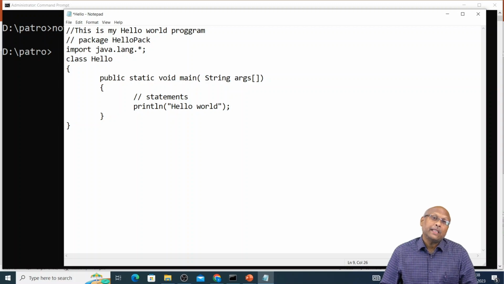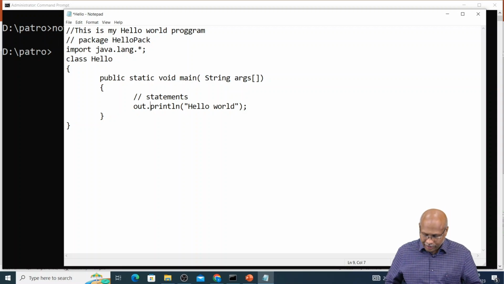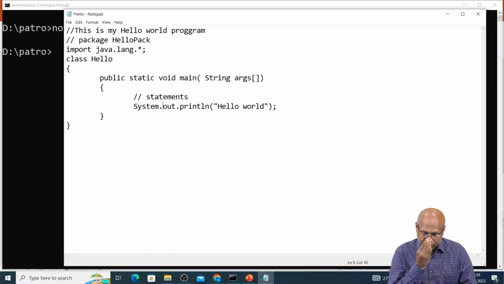But it is an object-oriented program, so this method must be part of an object. So println is a method. It is a part of a special built-in object called the out object. So you should write out dot. Dot is the accessing operator. So out dot println. But this object is also part of a special class called the System class. So you should write System dot out dot println.